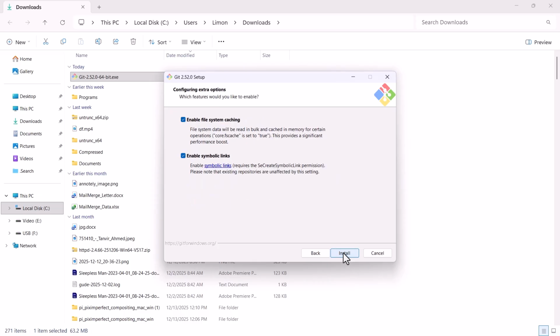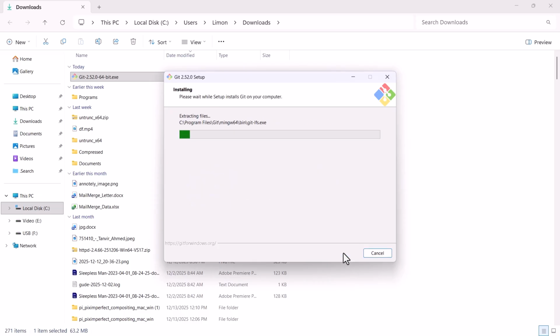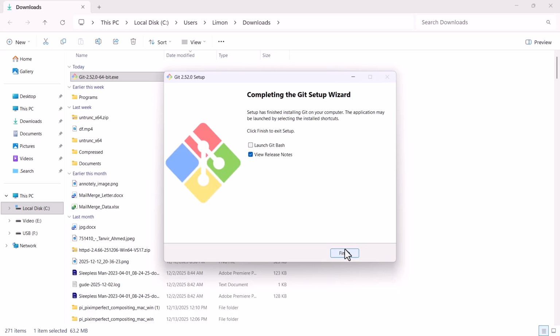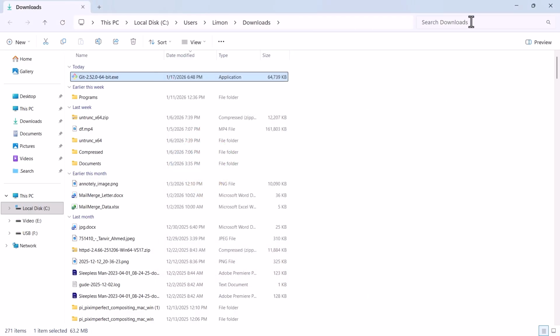Now click Install. Git Bash will now begin installing on your Windows system. Wait for the installation process to complete. Once the installation is complete, uncheck View Release Notes and click Finish. Git Bash is now successfully installed.